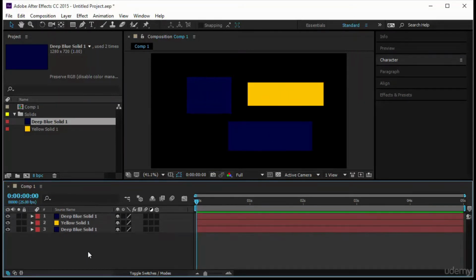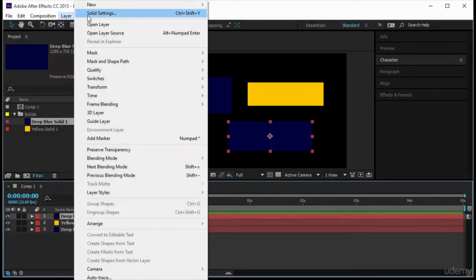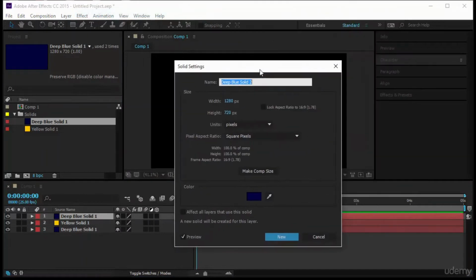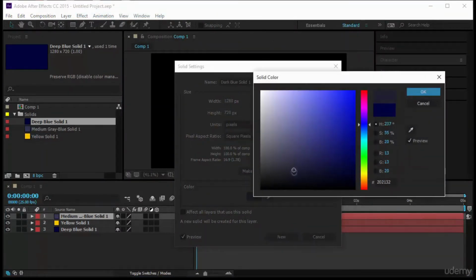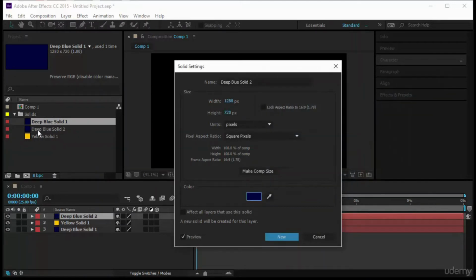Cool. Let's say you want to change the color of the solid layer. You select your layer, you go to Layer and say Solid Settings. And in the Solid Settings, you can change the color to anything you want. That's perfect. You notice how the colors are changing here.